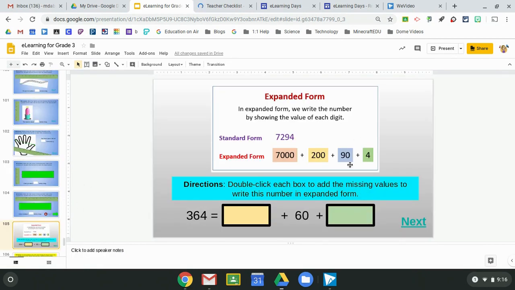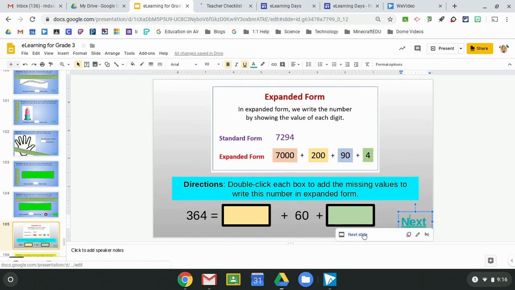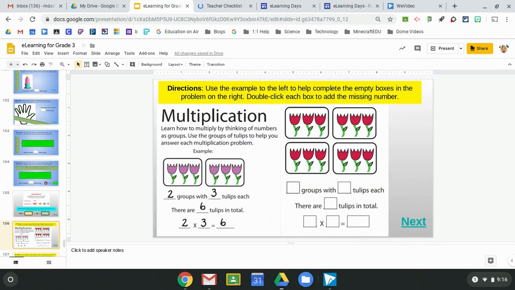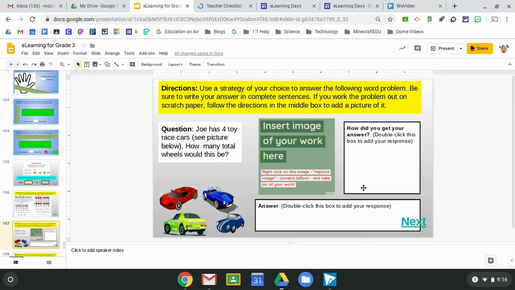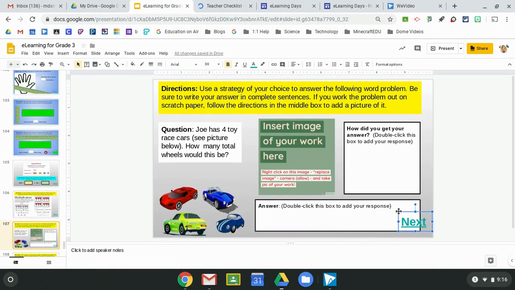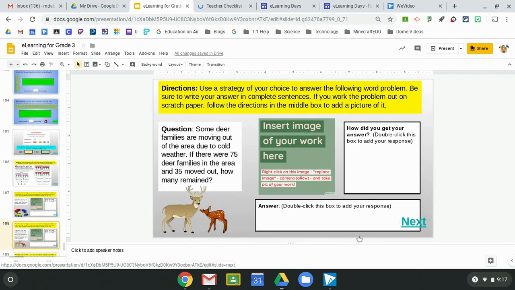Sometimes all of your problems will be on one page, but sometimes you have to go to multiple pages. So here's one problem. I would complete this problem, then I would click next, and I would complete this problem, and I would keep clicking next after I work out the problems. So for all of these, it's asking me to double click to put in my response. Some of them too ask you to insert an image from your Chromebook. Directions on how to do that.